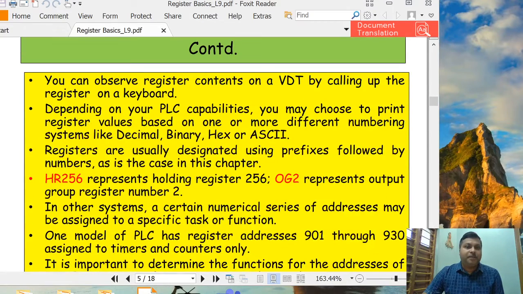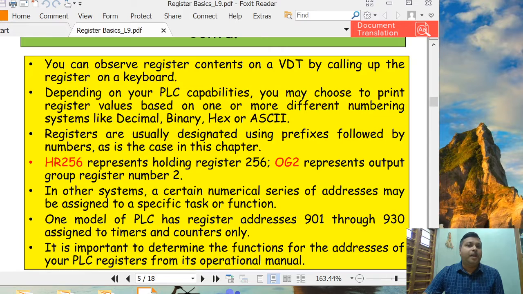You can observe register contents on video display terminal units by calling up the register on a keyboard. That means if you want to know what the register contents are, video display terminal units are there. By calling up a particular register through a keyboard, you can observe its contents. Depending on your PLC capabilities, you may choose to print the register values based on one or more different numbering systems like decimal, binary, hexadecimal or ASCII.